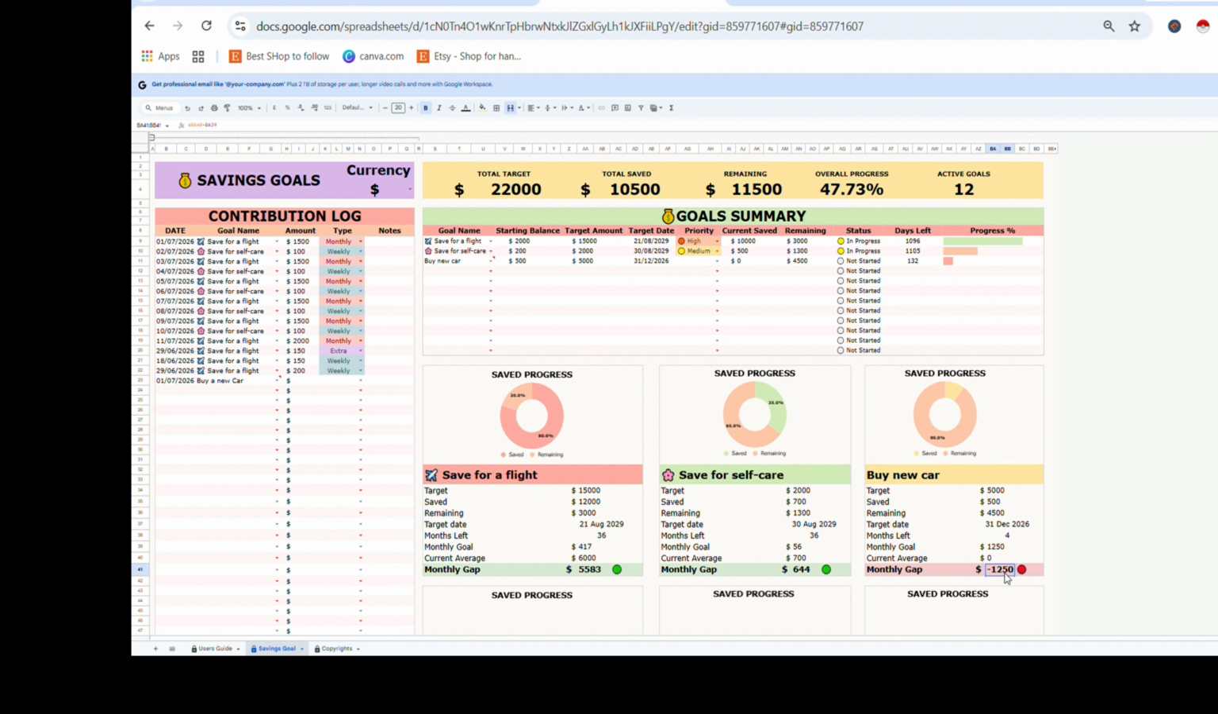And the car goal is now fully set up, and you can see the monthly gap is minus 1250 because we have not started the saving. This means we need to save approximately 1250 per month to reach the goal. Now let's record a transaction.